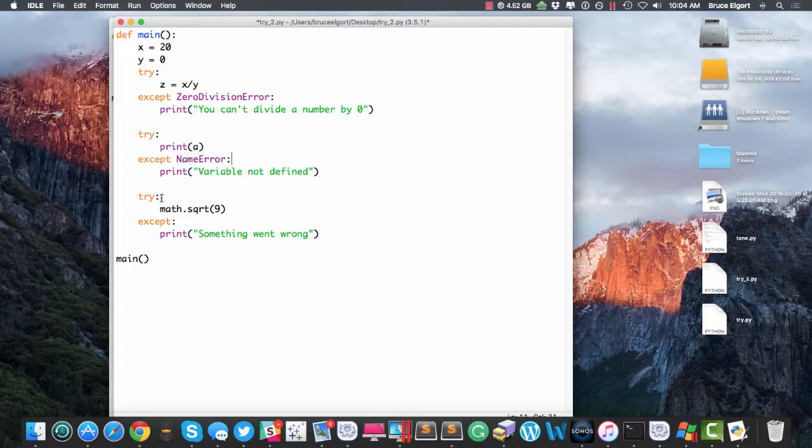Okay, let me show you another one here. Try, and then math square root of 9. Now, do you see any import math here? No. So I have a generic exception handler here with no specific type of error. So what's going to happen is, no matter what, if something goes wrong here, it's just going to throw a generic exception. So let me run this.